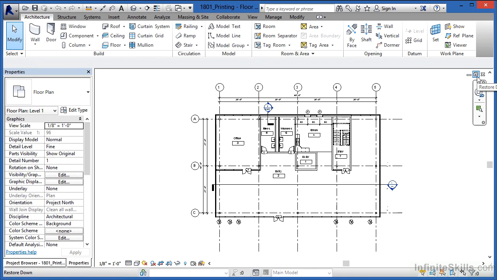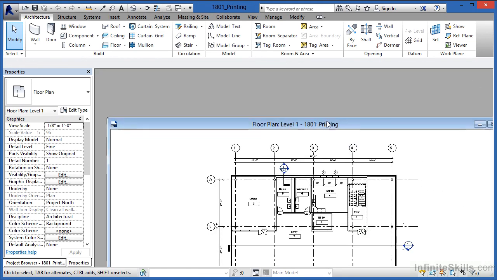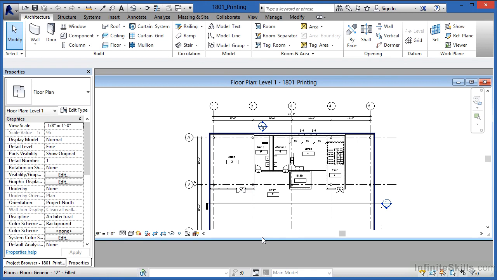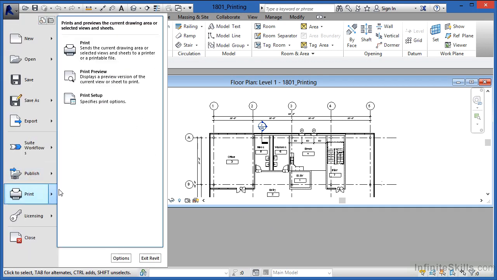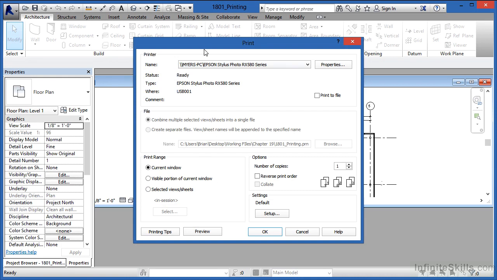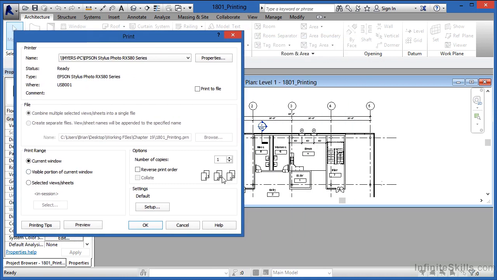If I minimize this, or actually restore down this view, you can start to see that this floor plan is now getting cut off. If I pull this up a little bit more, it's getting cut off even a little bit more. Well, what is happening here inside of the Print dialog box is that if we choose Current Window, it'll print everything, including the part that's getting cut off in this view. The next option is Visible Portion of Current Window. If it's Visible Portion as opposed to just Current Window, it'll only print what's visible in the view. So it won't print the entire window. It'll just print this spot that we can see right now.